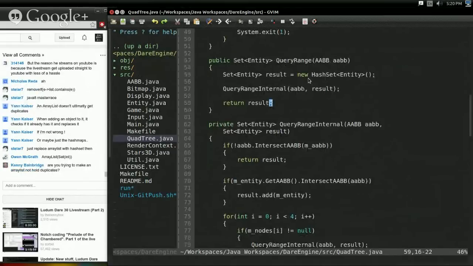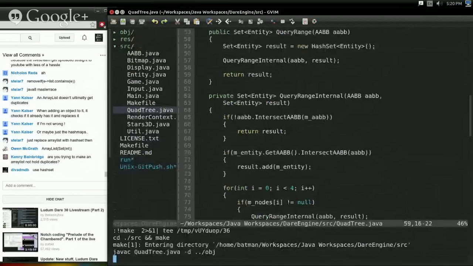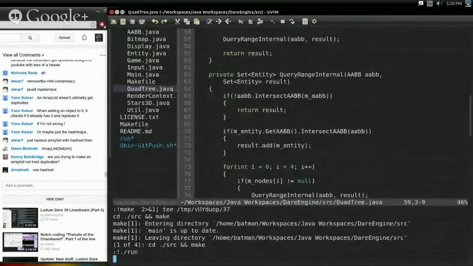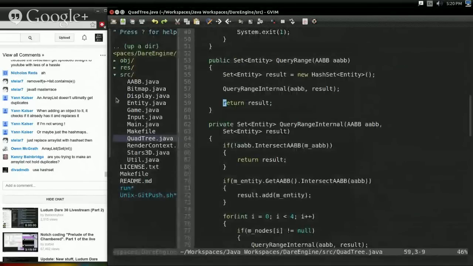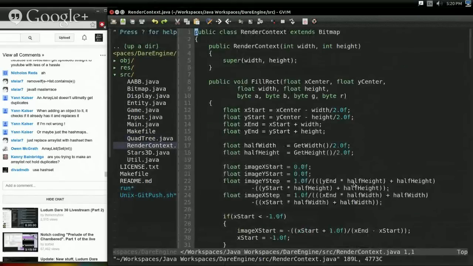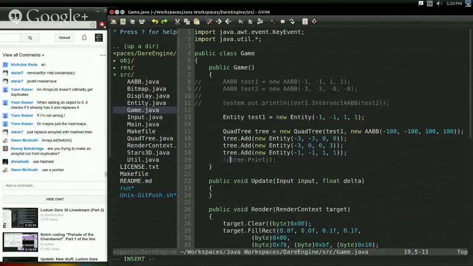Hmm. Yes, I am, Kenny. I'm trying to make an array list that doesn't hold duplicates. Okay. It's not crashing. Good. Now, if I'm not mistaken, in my example code everything should intersect -1, 1. So what I'm going to do here is, what am I looking for? I won't print out the tree anymore.